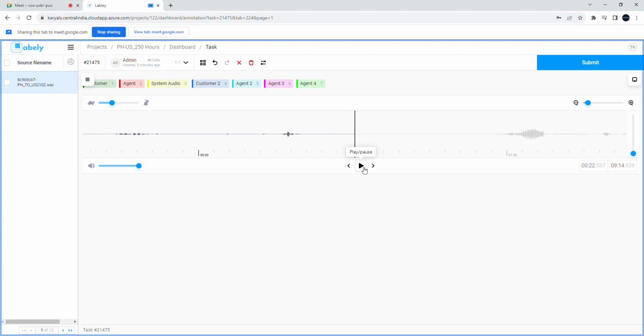Only create a segment for speech. Don't create a segment for noise and other stuff.